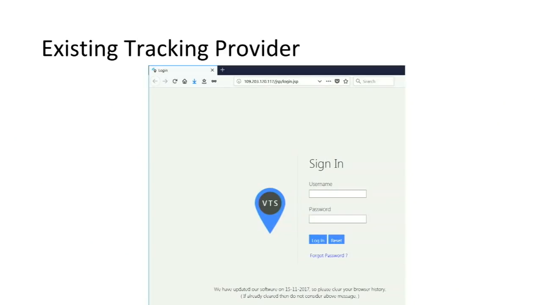So I was looking at people who provide tracking in Kenya. And this was one of the companies which provides tracking in Kenya, and this is their site. So I was like, there's no HTTPS, there's no domain name. Should I pay these guys my money?